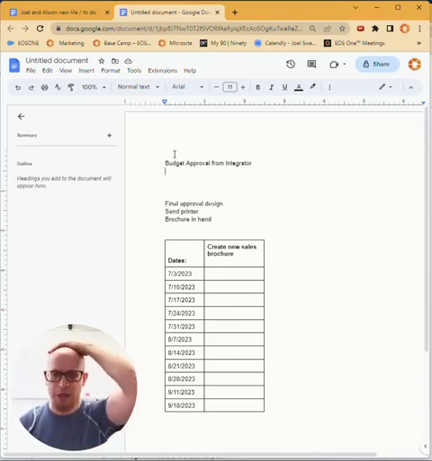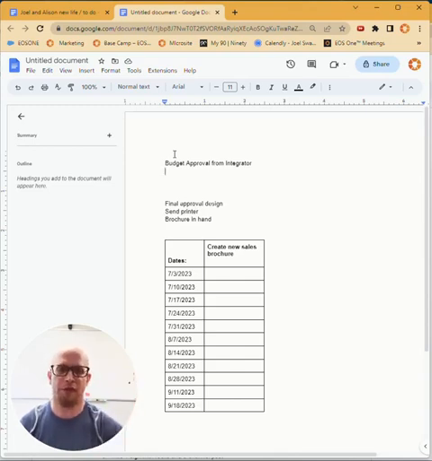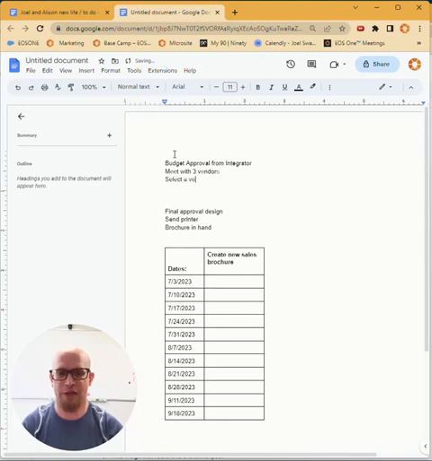Okay, well, if I'm going to get final budget approval from the integrator, after that, what do I do? Well, then I got to select a vendor. Okay, well, I have to meet with some vendors first. So we're going to say meet with 3 vendors. Great. And then what do I have to do? I have to select a vendor.